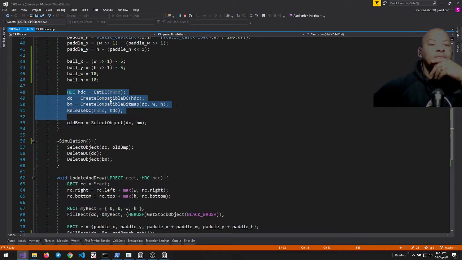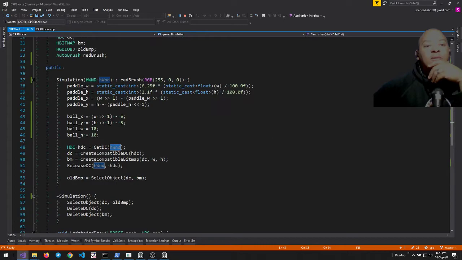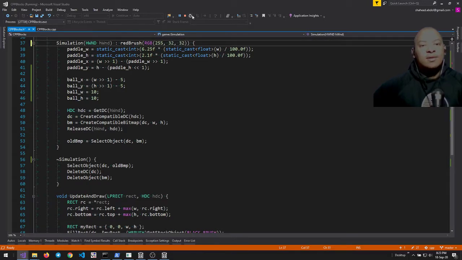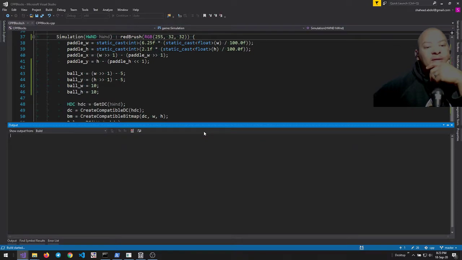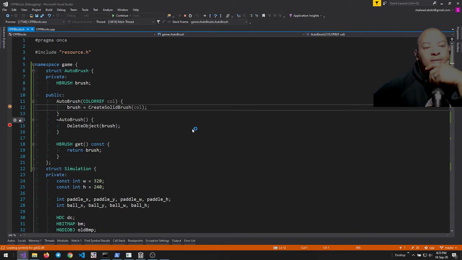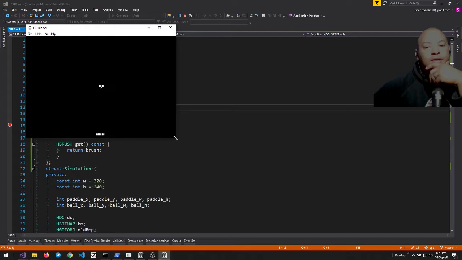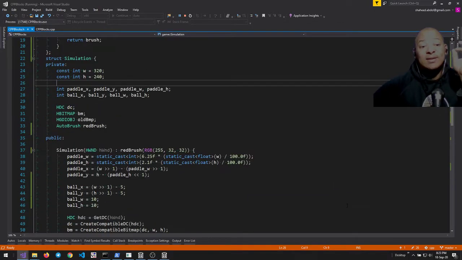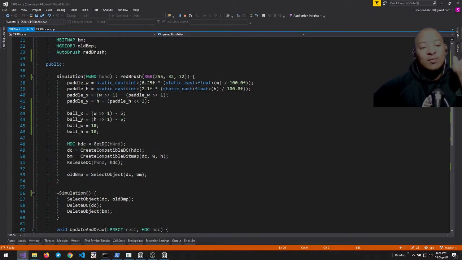I don't know if it's this, right? So let's think about it. You get the DC to this window. Let's just do 255 32 32. Let's just see if it changes anything fundamentally. Honestly, I don't think it should change anything, but let's see. Yeah, it doesn't change anything fundamental. There's something really wrong with this DC. So maybe we're not compatible enough towards the DC. So let's see. Create a compatible DC to this HDC.